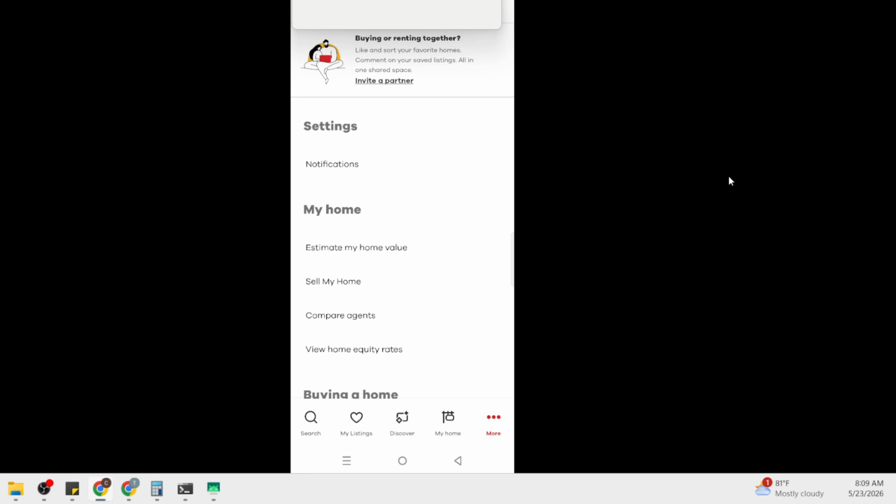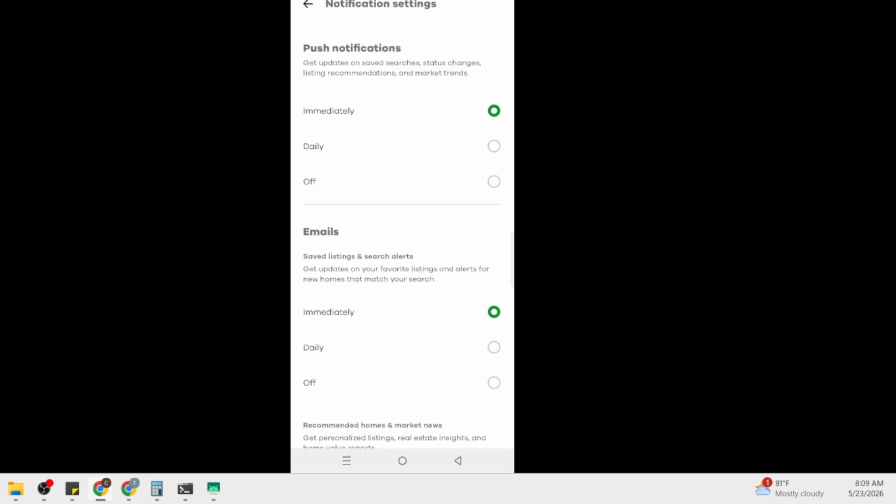Inside this menu, locate the Notifications area. Here, you should see options for push notifications, emails, and recommended home and market news. These are the settings that control how and when the app reaches out to you.